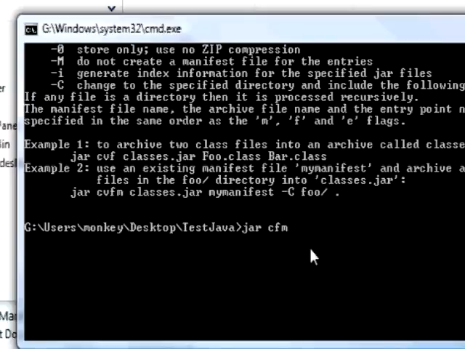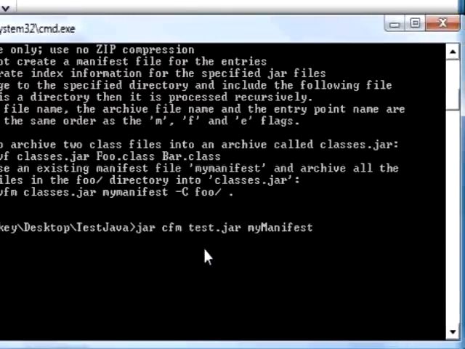The first argument that you give this program is the name of the jar file that you want to create. So we're going to call ours test.jar. You can call it anything you want as long as it's a .jar at the end. And I'm going to give it my manifest.txt. So just type that in. And then you have to specify what Java class you want to be included in the jar file. We want the hello.class file included in the jar file.